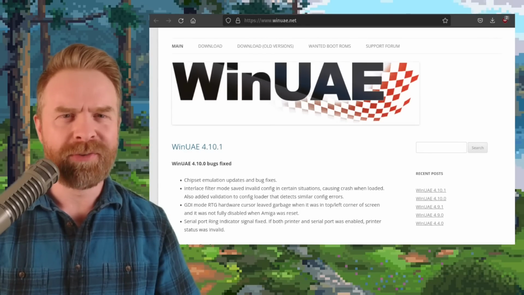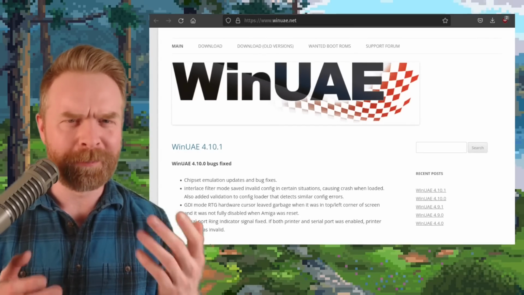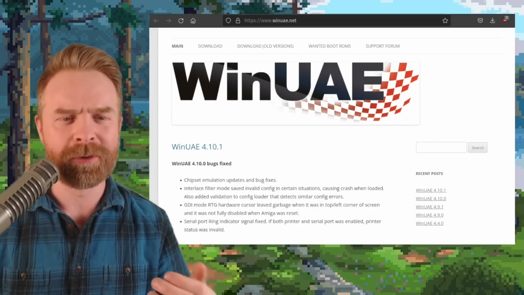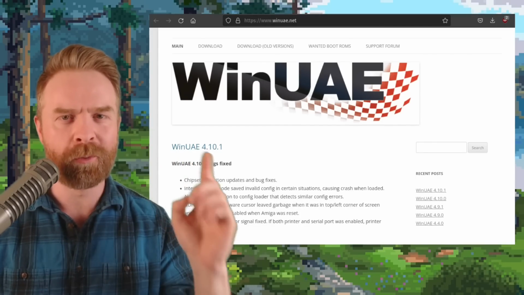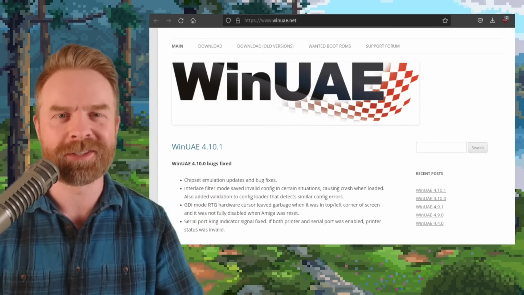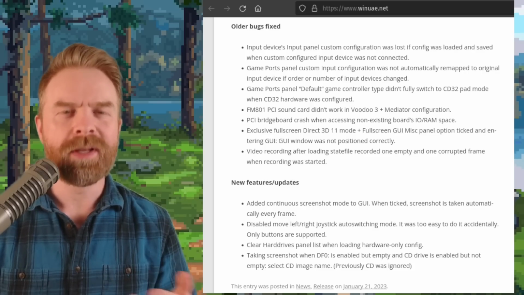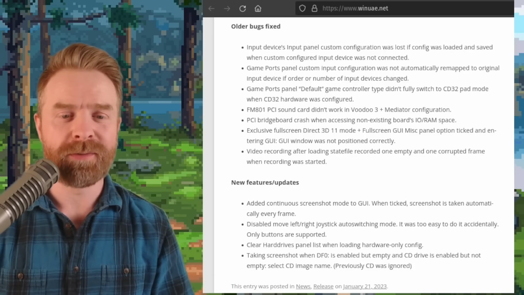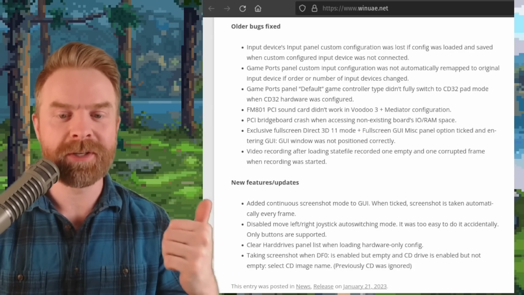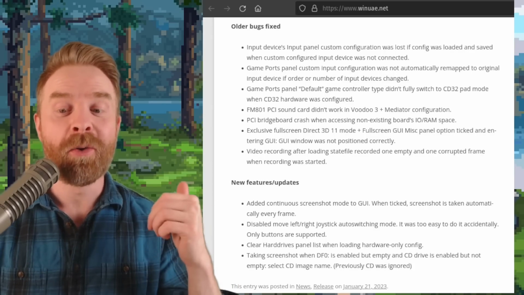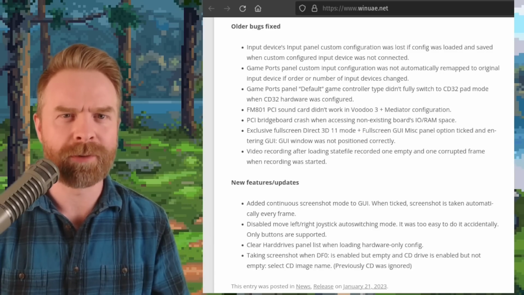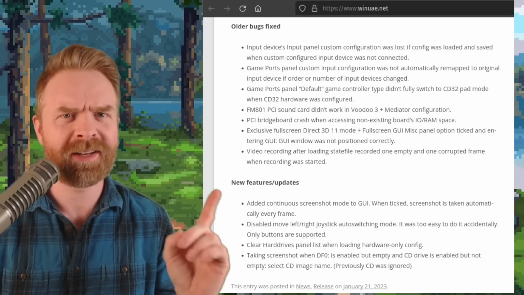And speaking about fixes, next up here we're talking about Amiga emulator WinUAE, and WinUAE just got a brand new update, version 4.10.1, and we've got a whole bunch of fixes. If you haven't guessed it already, WinUAE is a Windows port of UAE, and there's also a new feature here. They've added continuous screenshot mode to the GUI. When ticked, screenshots are taken automatically every single frame. If you like screenshots, you might like that feature.